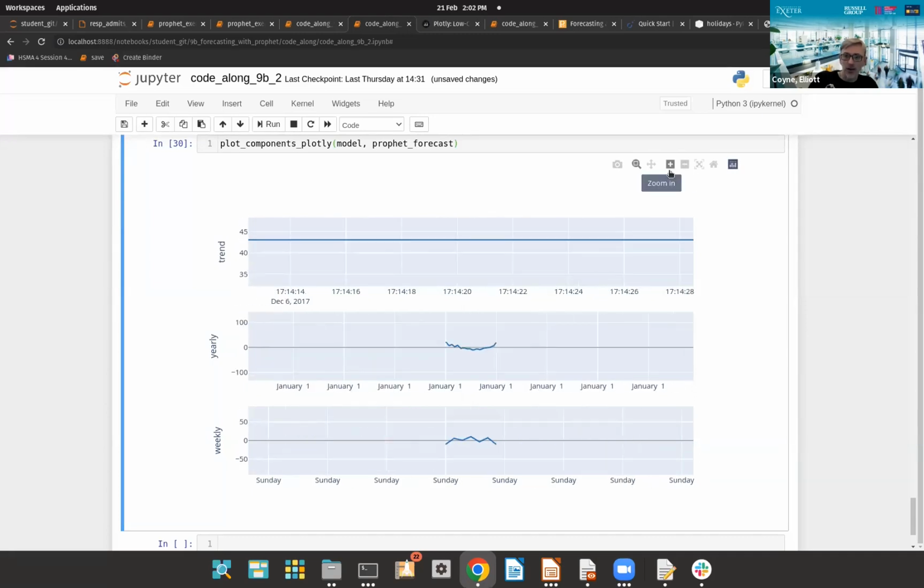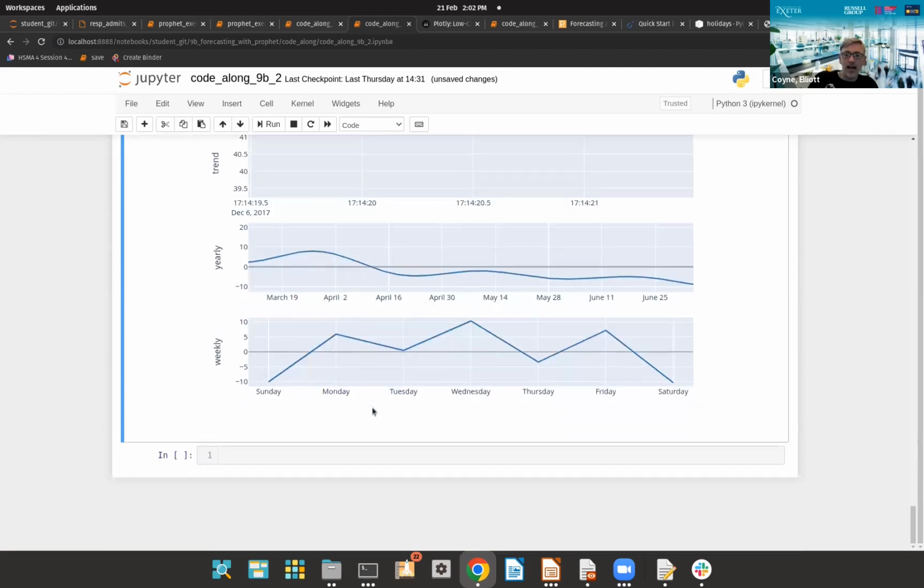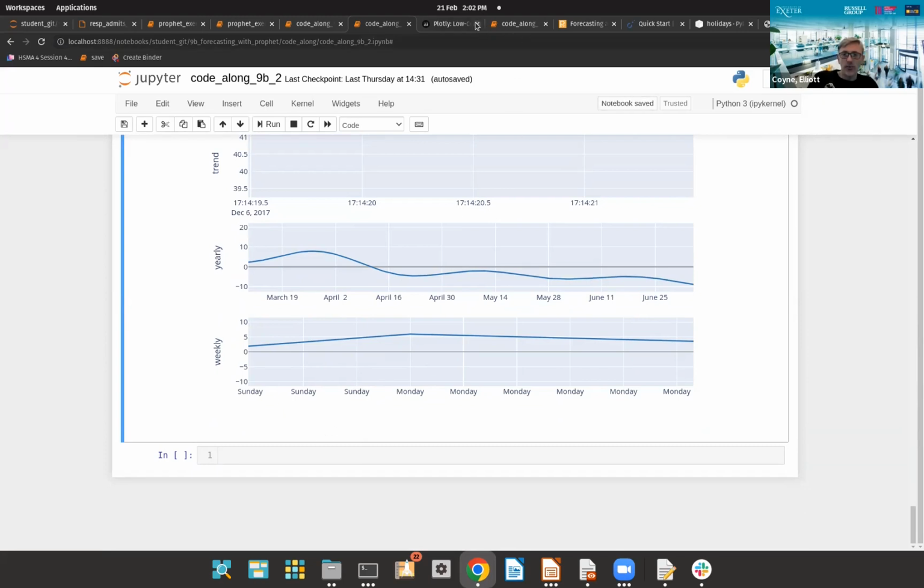Yeah, zoom out, zoom in. So it just allows you to move in accordingly, so you can have a closer inspection of the particular data of interest. So hopefully that is all relatively straightforward.